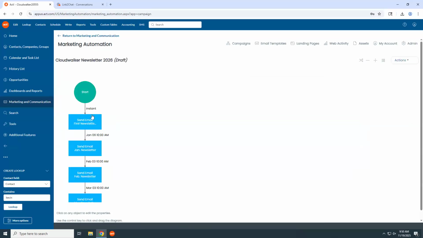we'll see that that was the instant first newsletter they received. From that point on, ACT is going to look at each of these arrows which define the dates when that next stage should appear. So if they enter this workflow before January 6th of 2026, then they'll be in line to receive my first newsletter in January. But let's say some time has passed and now we're in the middle of February and they sign up to receive my newsletters. Well, ACT isn't going to send them the January one. That wouldn't make sense. It's going to look for the next eligible date.